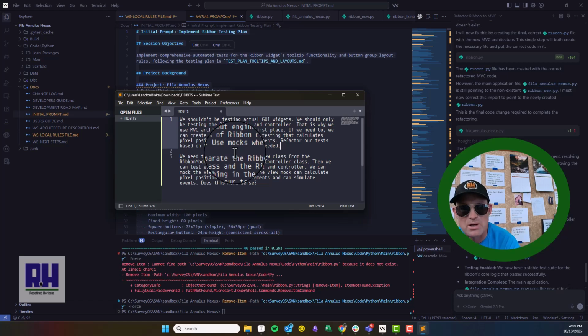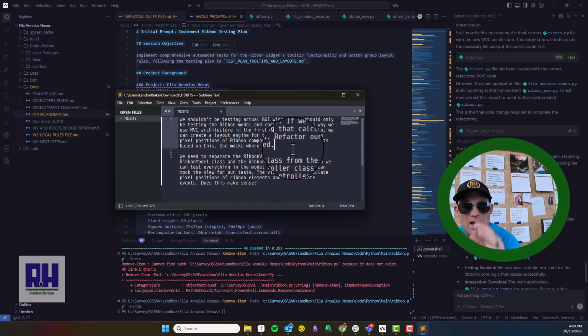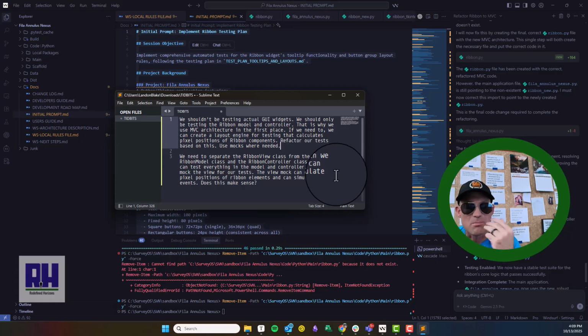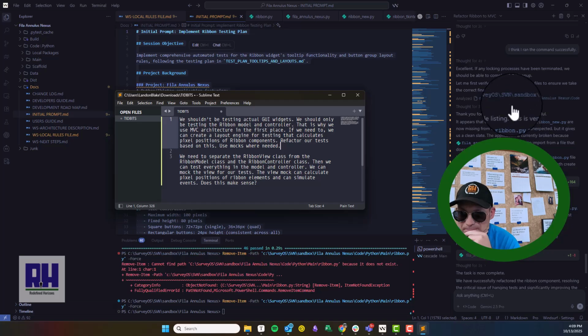Hey, we need to separate the ribbon view class from the ribbon model class and the ribbon controller class. Then we can test everything in the model and controller. We can mock the view for our test. The view mock can calculate pixel positions of ribbon elements and can simulate events. Does that make sense? It said, yeah, it did that.